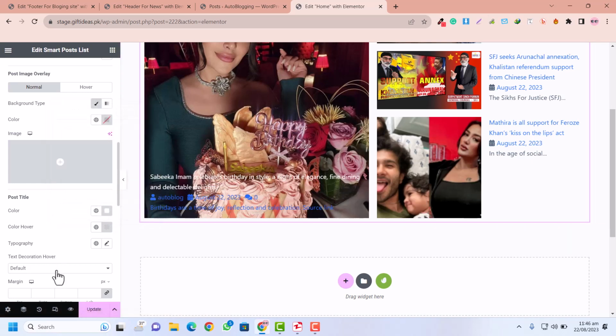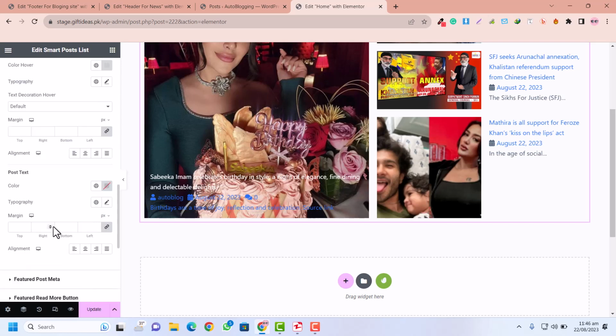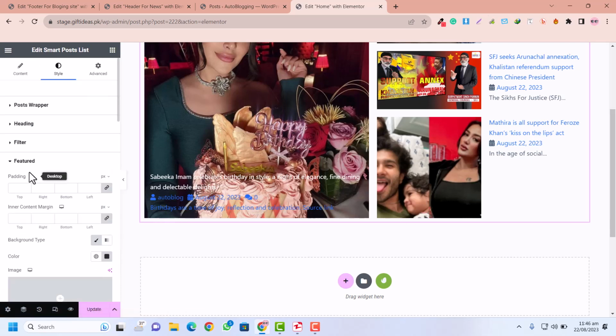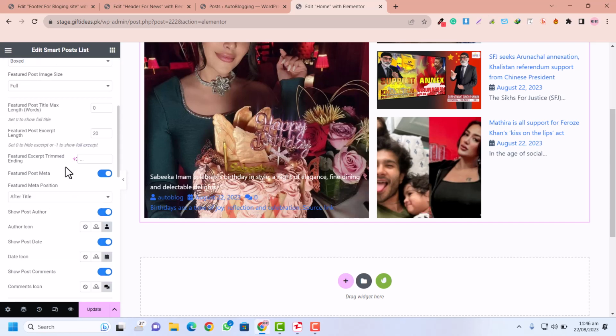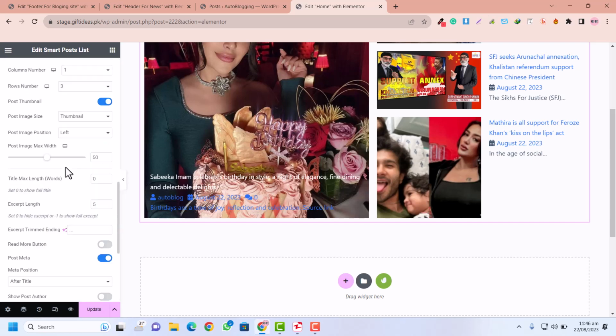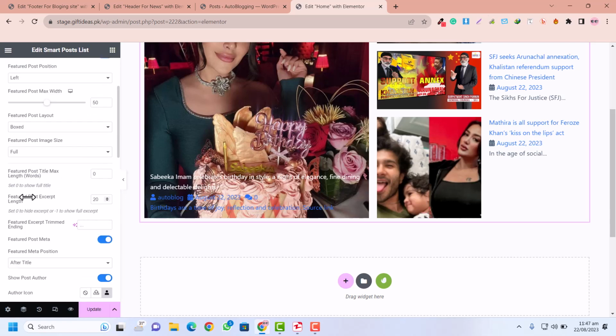And text decoration none. And now you can align it center or not, it depends upon you. But this is the post text. And here in the content, in the post excerpt, we are not going to show the post excerpt. Maximum length of widget post excerpt, so it should be 0.